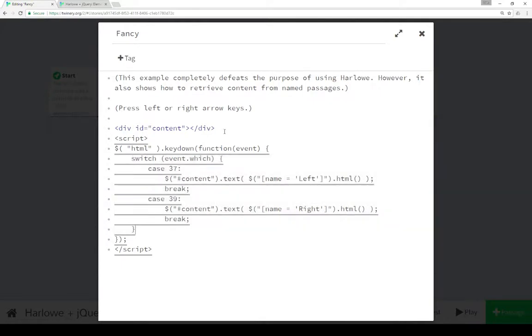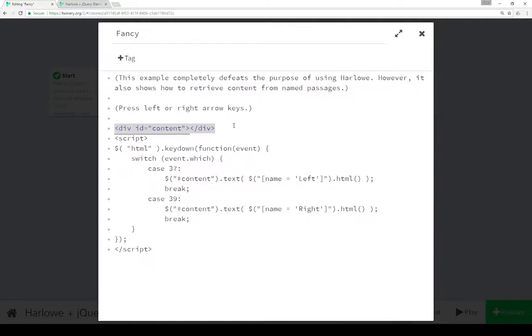Then we're using a switch statement, which is part of JavaScript, based on event, which is data passed to the anonymous function here, of whatever the keyboard was. In this case, left is 37, right is 39 on the arrow keys. Then we're using the fact that the tw-passagedata element within the Twine story will have a passage with an attribute with the name left for that passage. We can then look up its content, its HTML, and we can switch it in for the content of an element with the ID of content here.